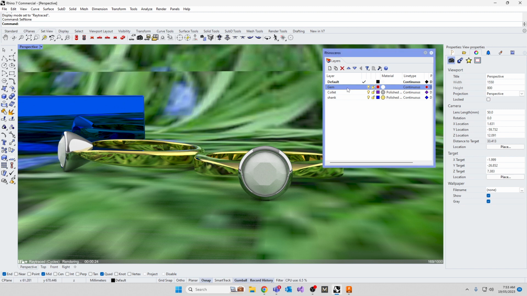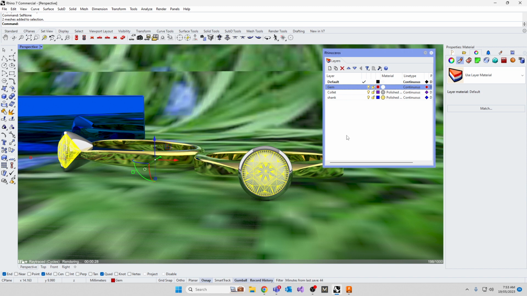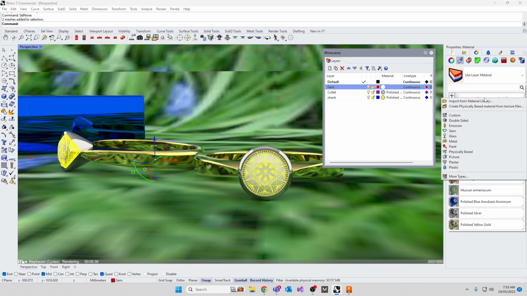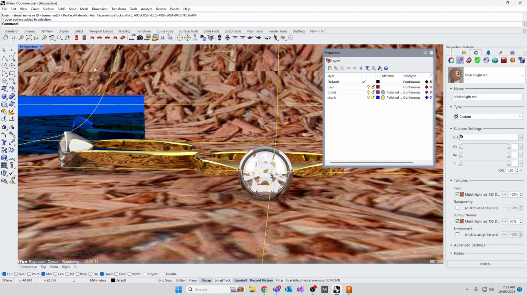I do want to select the gems now, so I'm going to go to the gem layer. I'm going to go select objects. Now in the material, it's saying use layer material. There is no material on it basically. So we're going to go down here. We're going to use a new material. We're going to pick from the gem library, and we're going to select diamond. For these, you can kind of see that it's trying to emulate it for you there. I'm going to go back out and select none.